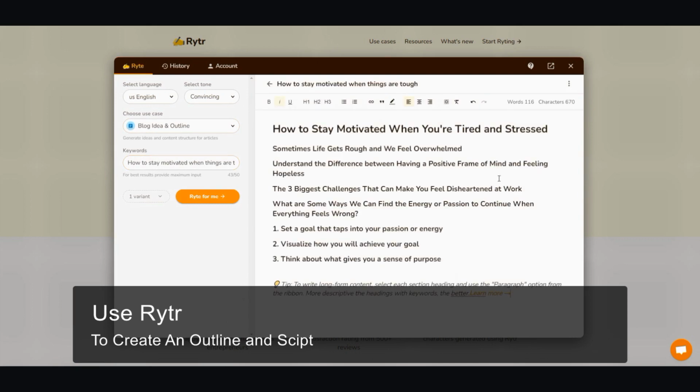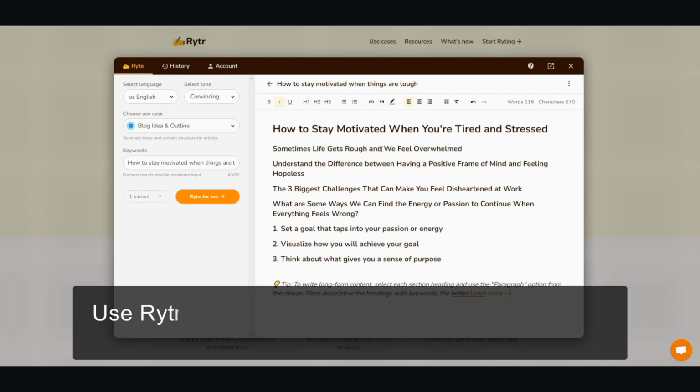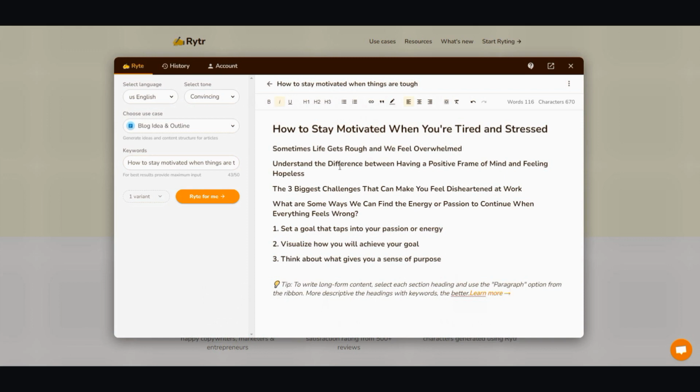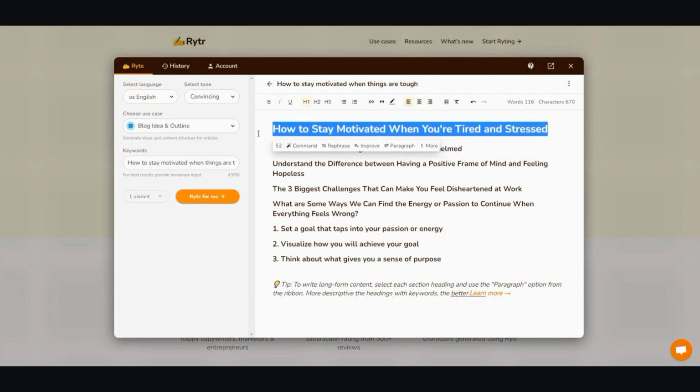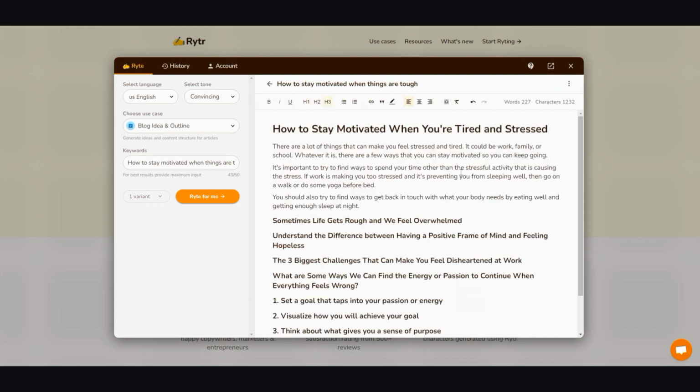All right, so here's the outline. How to stay motivated when you're tired and stressed, and then the next header is sometimes life gets rough and we feel overwhelmed. The next headline is understand the difference between having a positive frame of mind and feeling hopeless. And then it goes on and on. Now all you have to do to expand it is highlight it and click on paragraph, or Control Shift P. I'm just going to give it some time, and there you go.